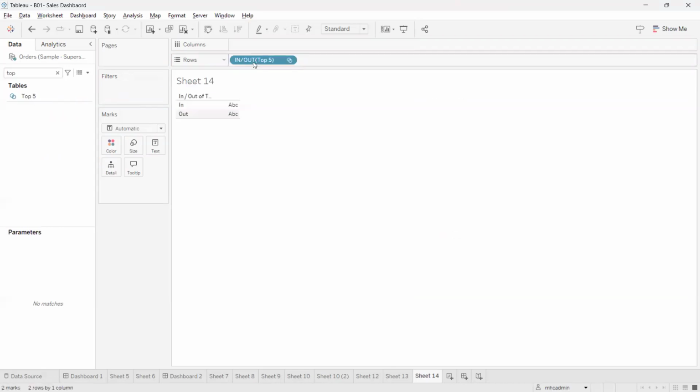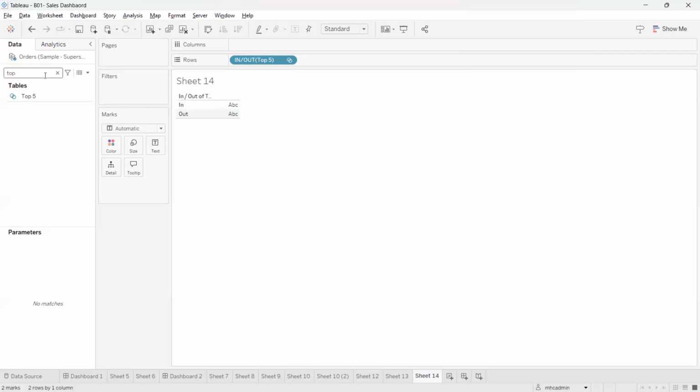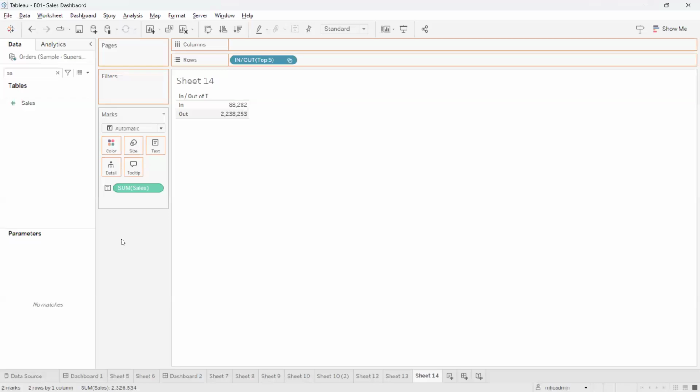When you drag it into the row shelf here, as I told you, it will always show In and Out. Now under In, what is the condition we have applied? What are the members we have here now? Top 5 customers, because while creating this set, we selected top 5 based on sales. That's why the top 5 customers come under this set. If you want to see the total top 5 customer sales, simply drag sales into the text here. So what is the total sales of the top 5 customers? 88,000, like this. For now, just remove sales here.